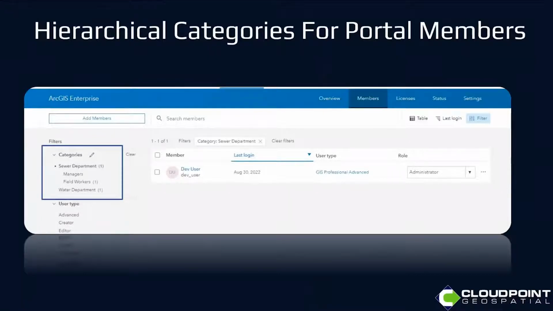So the first addition here is categories for portal members. This will allow you to categorize your users by department or hierarchy or both, or any way you choose. So in this example, I added a sewer department and a water department, and then I categorized it by managers and field workers.